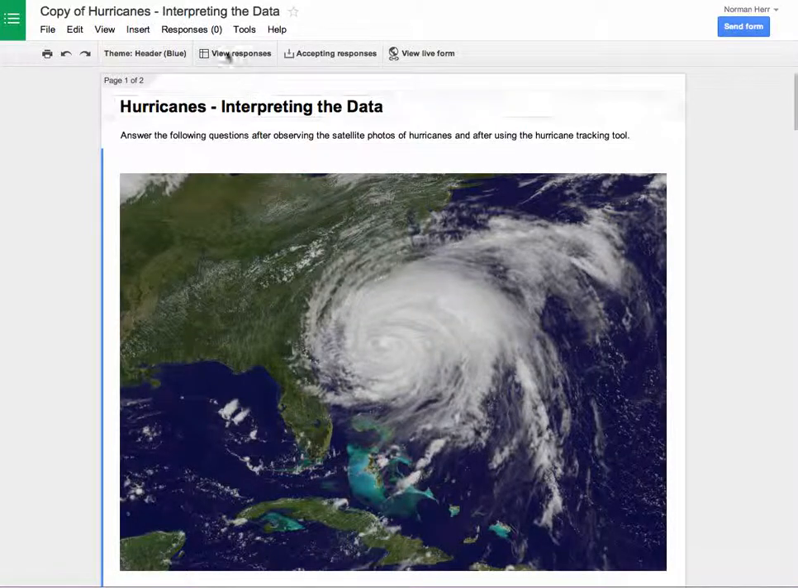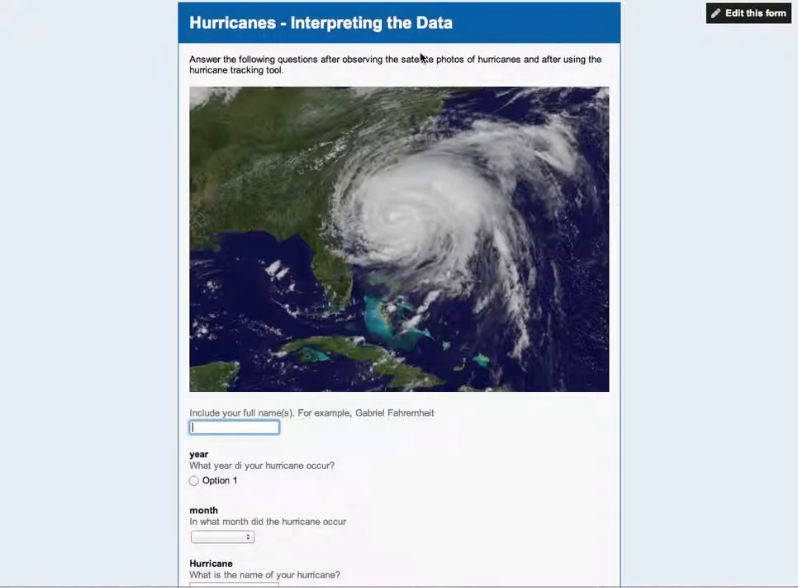Now, what they will see is the live form. So if you were to click on this, they're going to see this form right here. They would fill it out and then be able to submit it. Right, so that's one option, is just to send it directly to them by email.